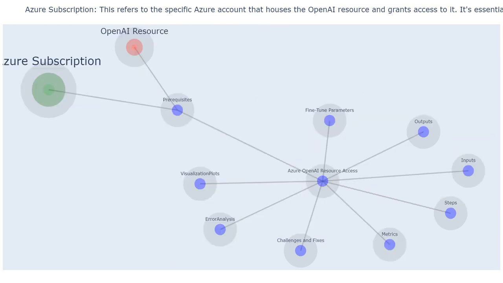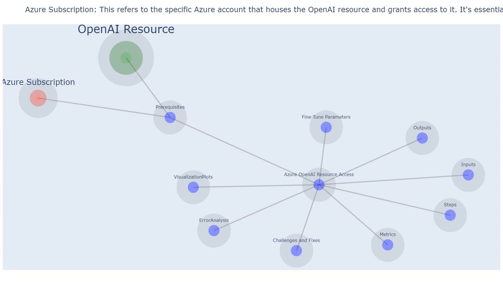Prerequisites: Azure subscription. As mentioned before, having an Azure subscription is a mandatory requirement to access OpenAI services on Azure. It acts as the foundation upon which the entire process rests. OpenAI resource: you need to have an OpenAI resource already deployed in your Azure environment. This could be a pre-built model or a custom model you've trained.